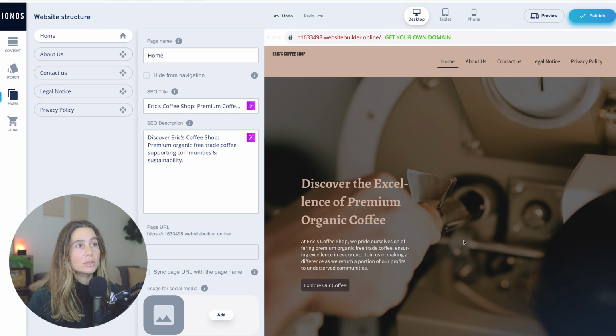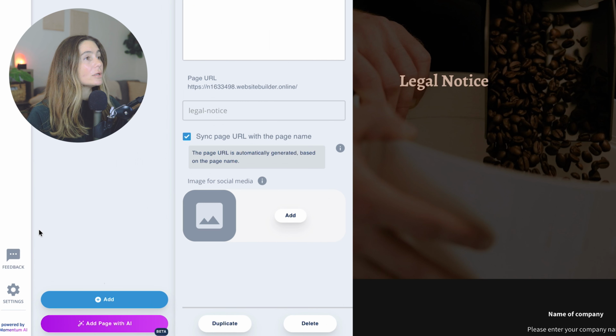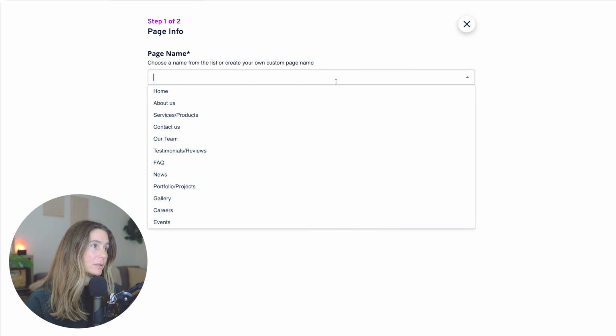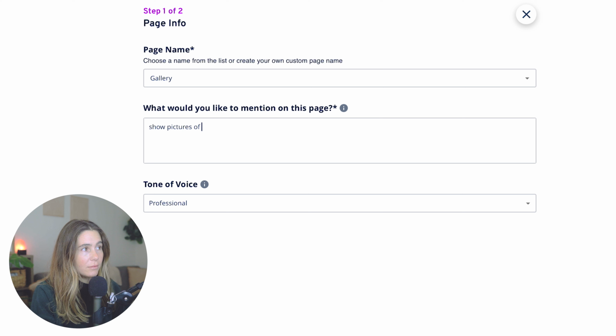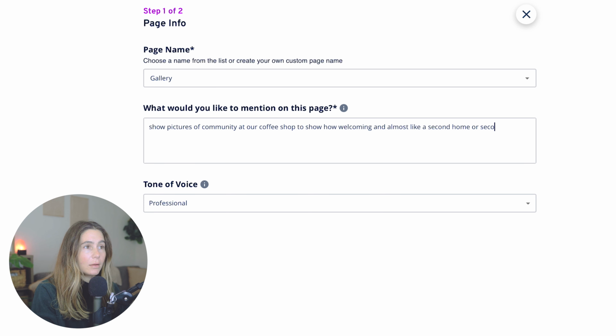So again, it's going to give you a starting point, but you need to use your own words, your own brand. You want it to sound like you. If you want to add a page from scratch, you can go ahead and add page with AI. Maybe this is going to be a gallery. Just show pictures of community at our coffee shop to show how welcoming and almost like a second home or a second place to hang. Lots of remote workers and community.